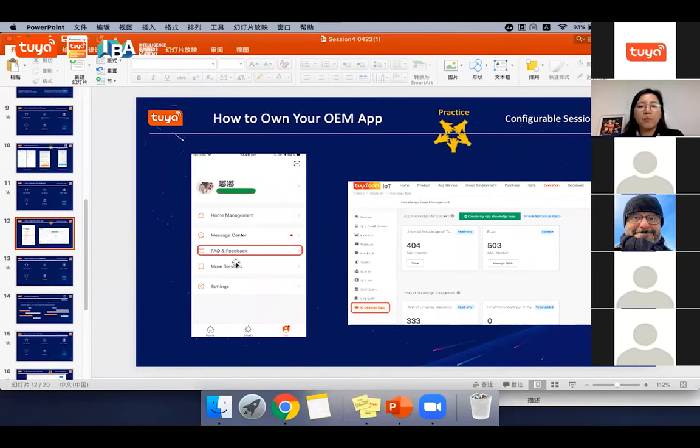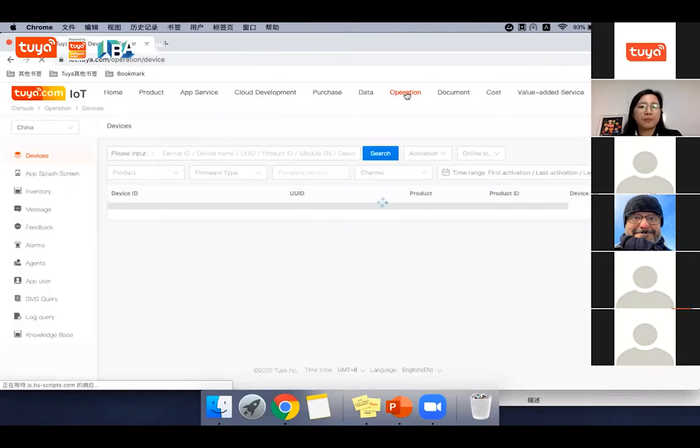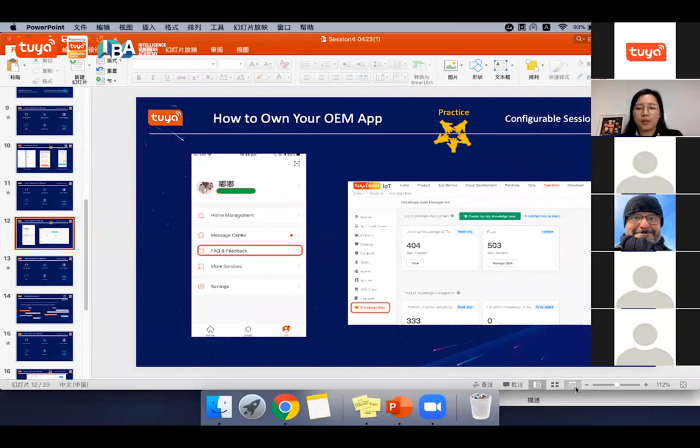And also, as I introduced before, if you have the app under your IoT platform, you will have all your user feedback. It's the same place, at Operation and Feedback. You can communicate with your end users here.